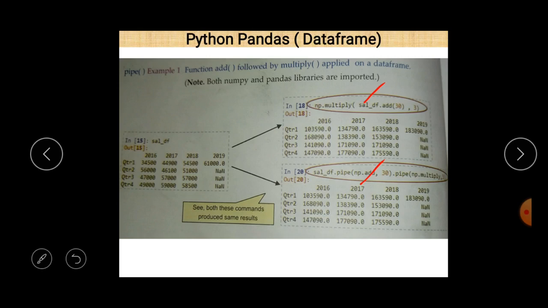Here we can use this function as well, but in this method, when different functions are given, or nested functions are given, it looks a little bit complicated to understand. Using the pipe function, it looks very easy to implement. So that is the use of the pipe function.